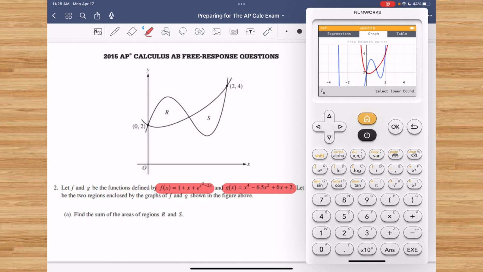Now I can use my bounds. Because I'm finding the area between these curves, I want to find both R and S. So I'm going to start my lower bound at 0, and I'll write this down because they'll want to see the integral that I'm computing. So my lower bound here will be 0. And my upper bound will be from R through to S and all the way at the end of the S to 2.